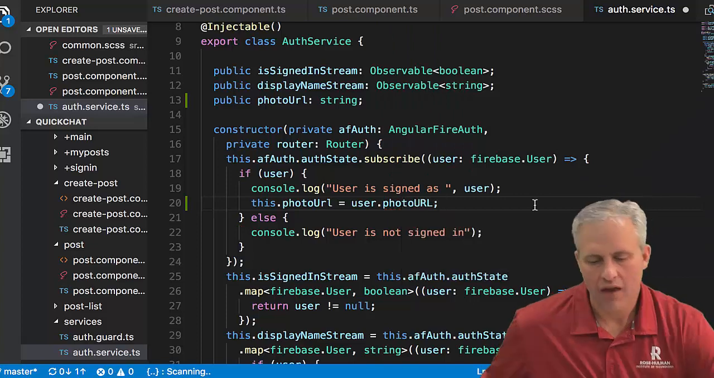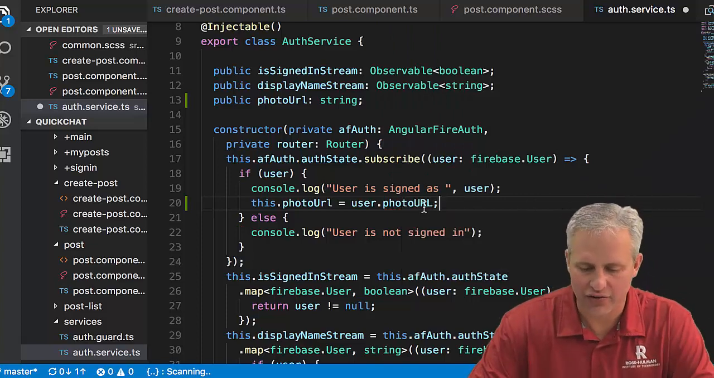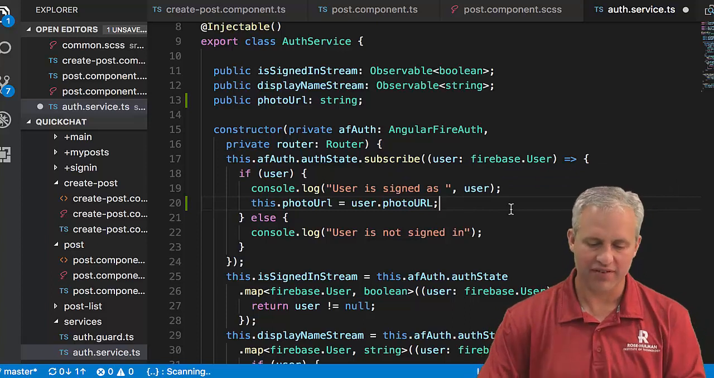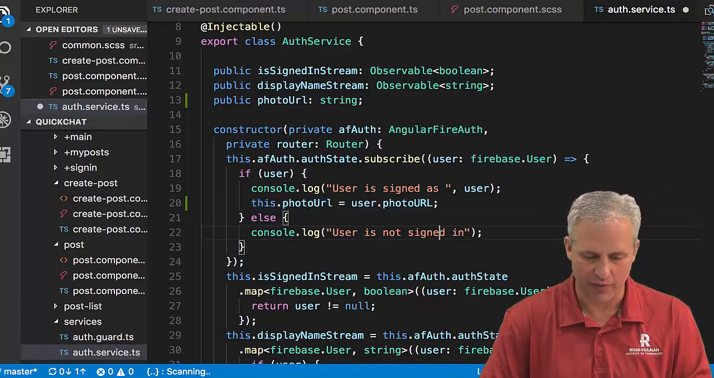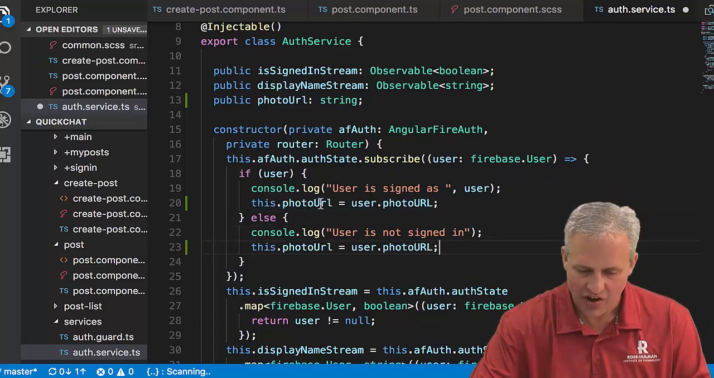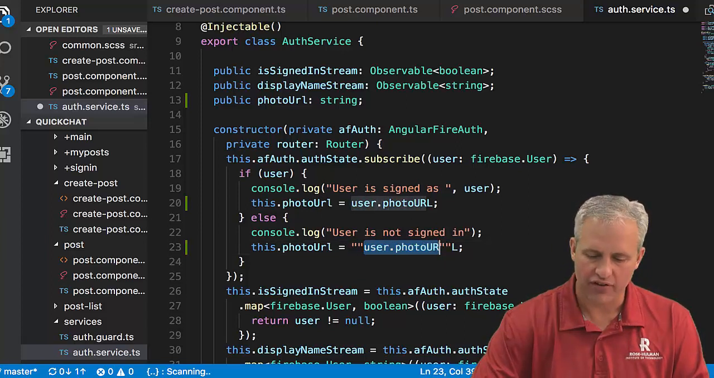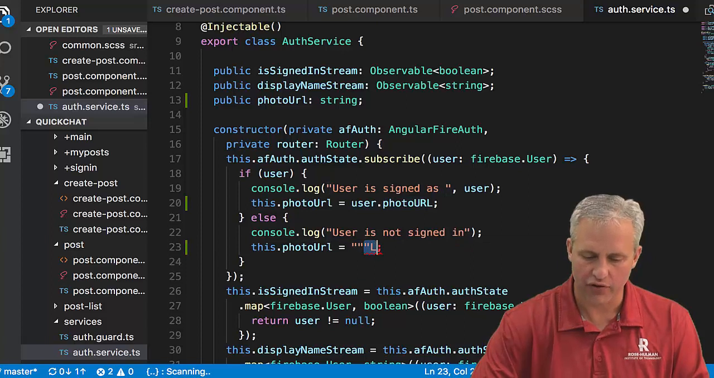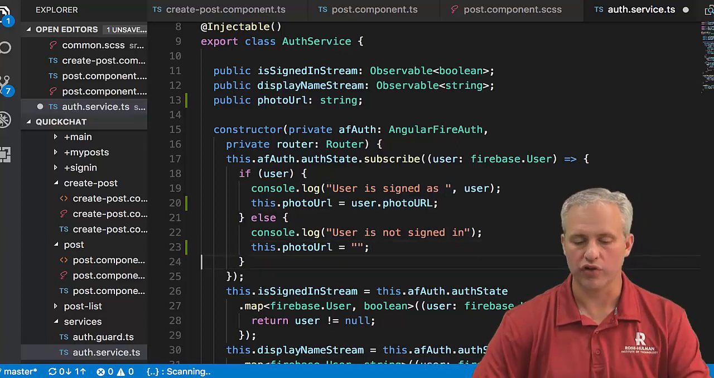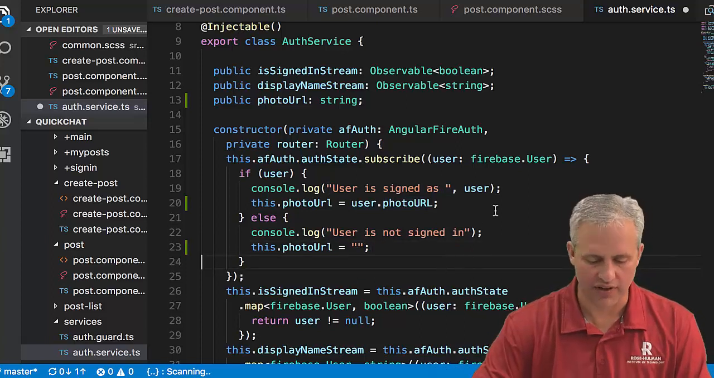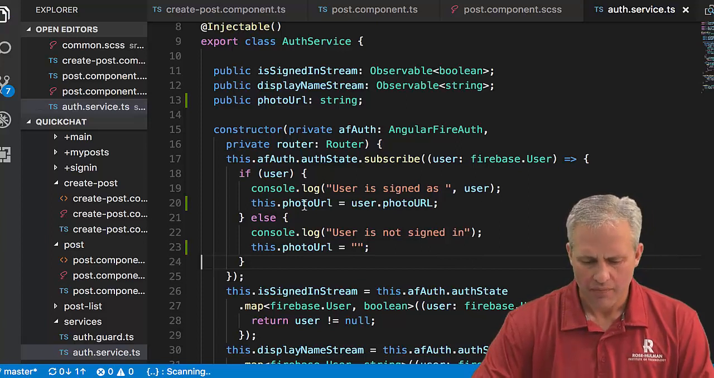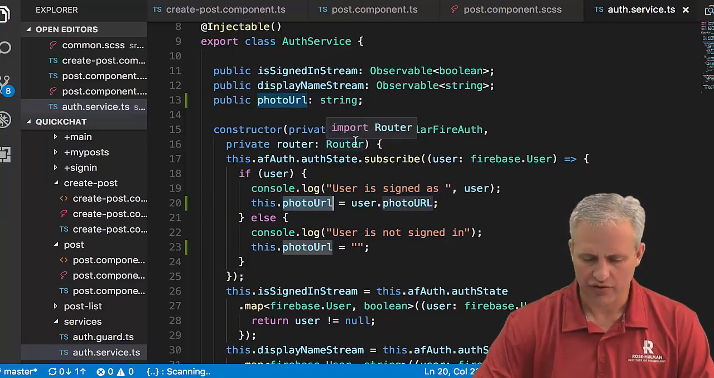user.photoURL. By the way, I hate how they do URLs in all caps. That's not how I feel like you should do variables. So you can see mine is "Url" with lowercase. And if they're signed in, then they'll have a photo URL. If you sign in with Google, you'll always have a photo URL, assuming that they've set one. Some people don't. But there we've got the photo URL as a variable.